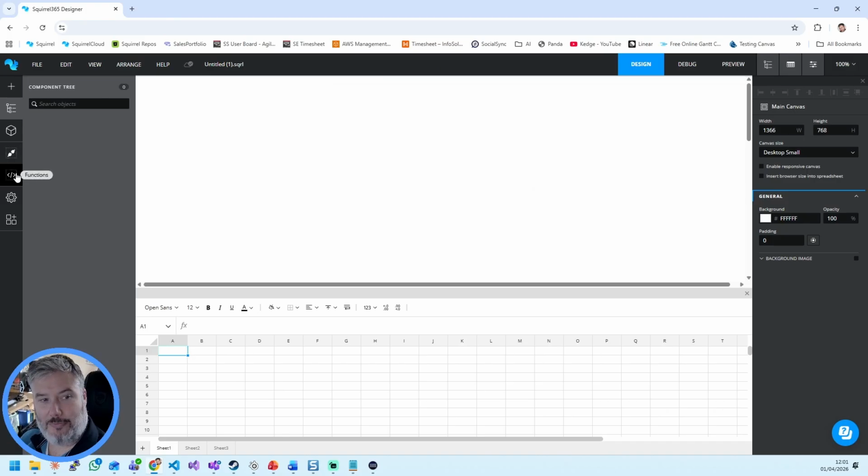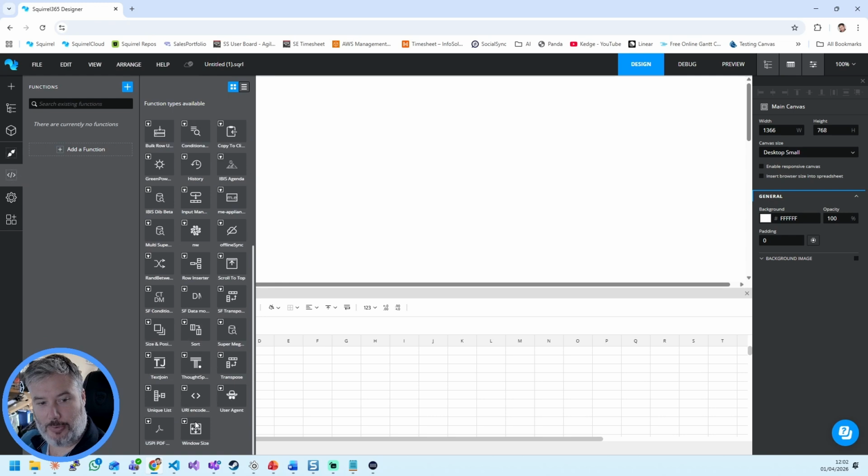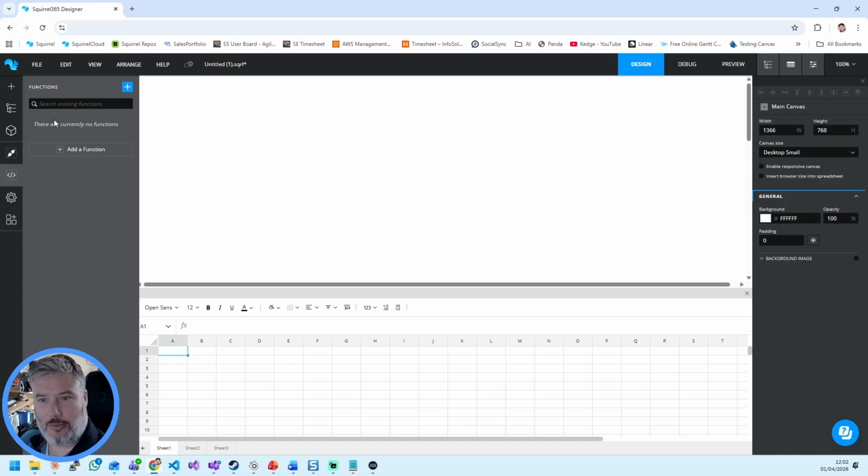The window size is a function. So click on function, add a function, expand add-ons, and at the bottom in window size, it looked at the size, the width and height of your browser window, the viewport of your browser window, and it injected that into the spreadsheet. And then you could use that to resize and reposition things to make them fit into the right place on your browser window. So this was an add-on, and was used quite extensively. So we've looked at bringing that into the product as a native capability there as well.